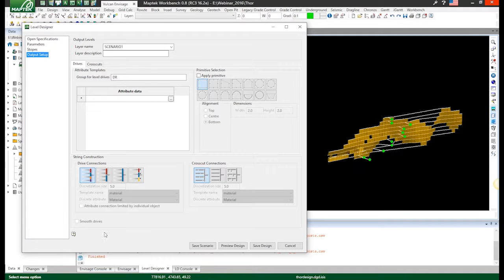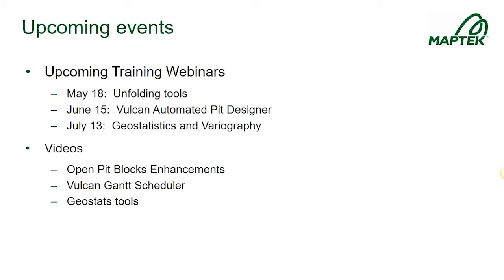So let's jump back into the presentation and do a little look at some of the upcoming events. As I mentioned, especially for some of those things we looked at on just a high level, there's more information to come. More information is going to be available both in webinars and videos.